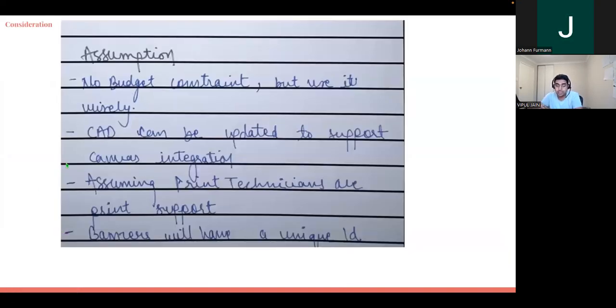I have a few considerations while working on this design proposal. I have assumed that there won't be any budget constraint, but we need to make sure that we use it wisely. Then a CAD system can be updated to support the Canvas integration. I'm assuming that print technicians and print support people are the same, and banners will have a unique ID.